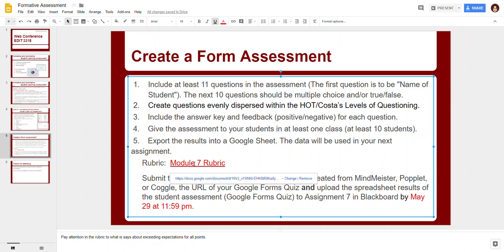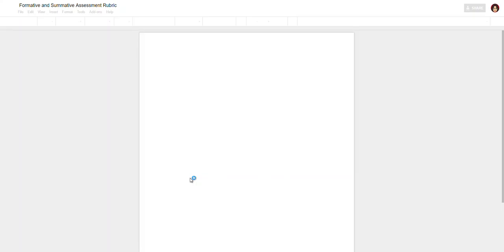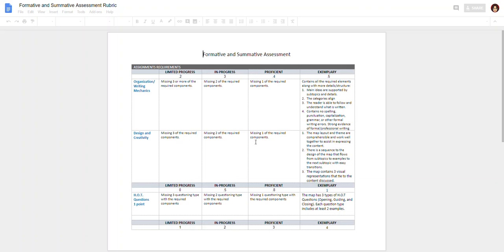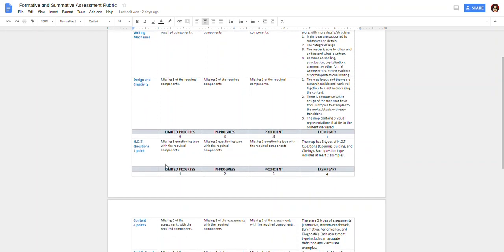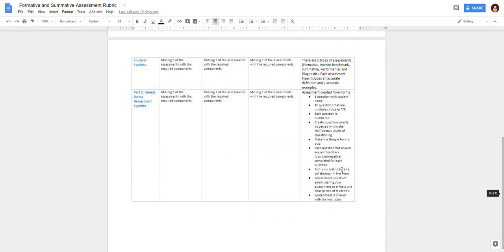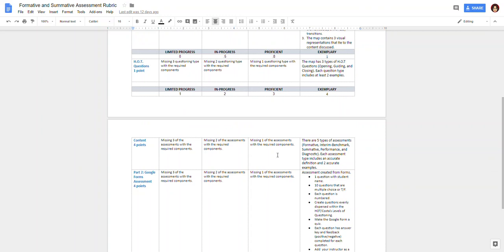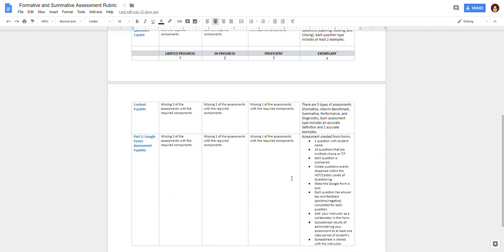Here is the rubric for Module 7. In this rubric for formative and summative assessment, the map has HOT questions. That's worth 1 point. Then below that, you have 4 points for the content of the mind map. All of these have to be present. If you are missing even one of these assessment pieces, you lose a whole point.